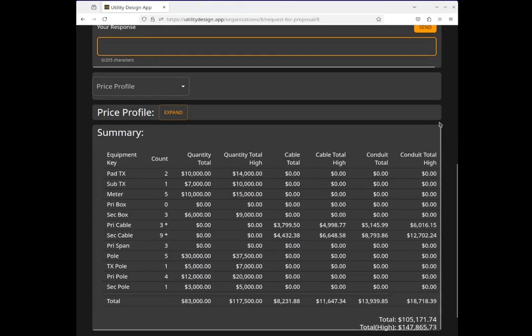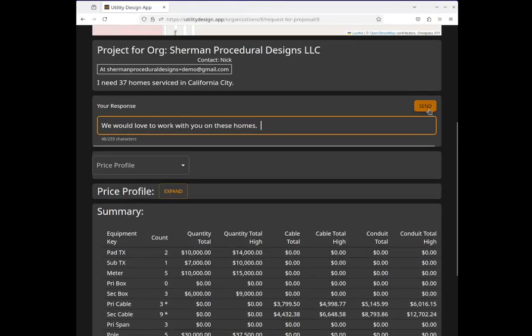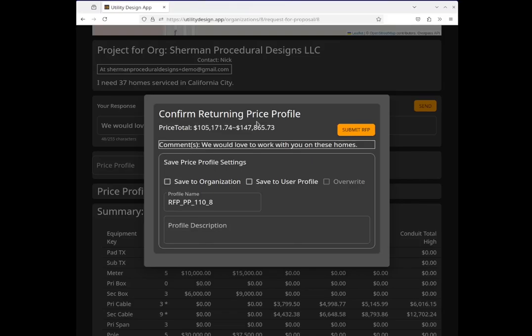To complete the RFP, write in a response and click Send. Before submitting, we'll have one more chance to review and optionally save the price profile to your account. Saving to the organization, other members can use this price profile on other projects. Saving to your account, only you will be able to use it.